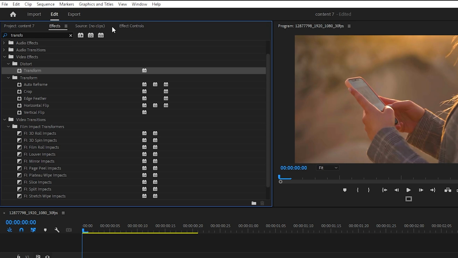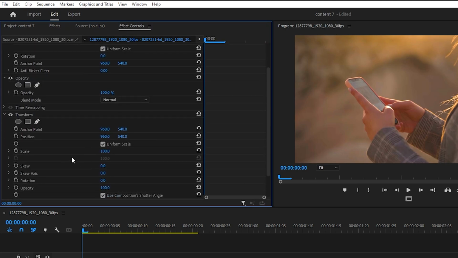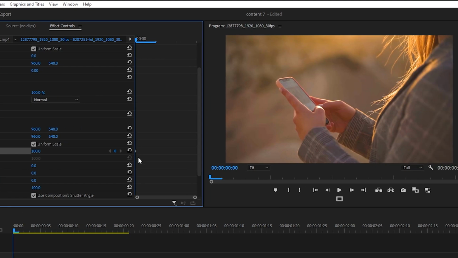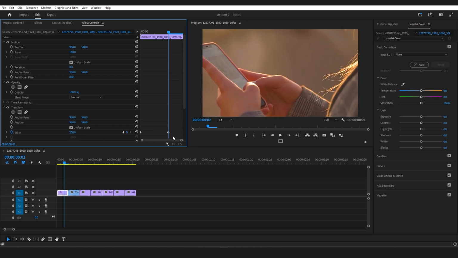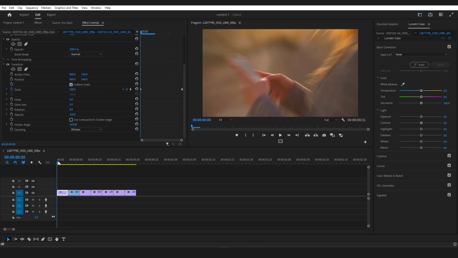Now head over to effect control and scroll down to transform. Click the stopwatch icon next to scale to create a keyframe at the beginning of the clip. Move your timeline slider to the end of the clip and change the scale value to 200. This creates the zoom in effect.